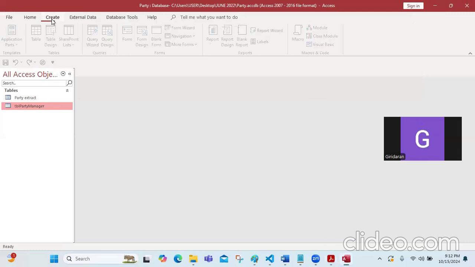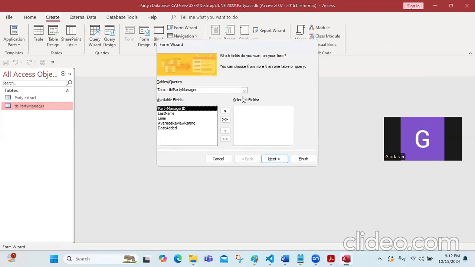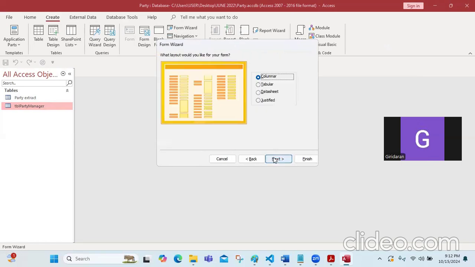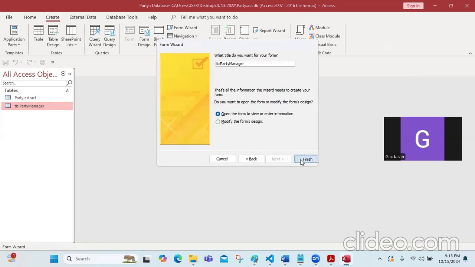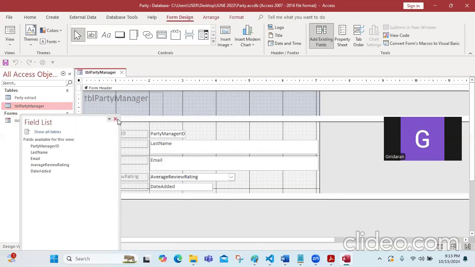First of all, you go to create, then form wizard, select my table, next, finish. Now the form is ready.